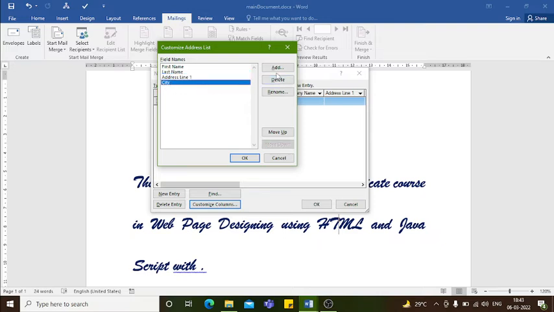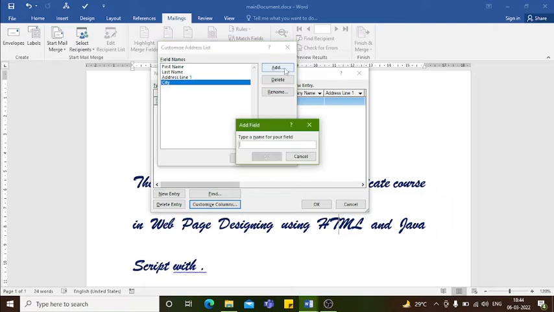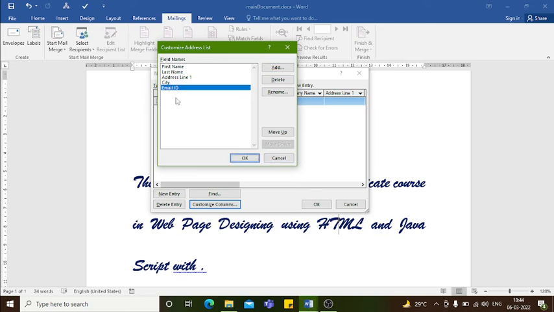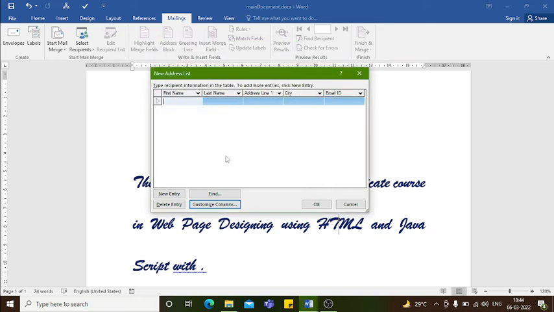And after this, say I want to add one more field. So I can click on add, and here I can type email ID. Okay, so in this manner the fields we can enter here and click OK. So now this got edited and these are the fields that we have. Now we can do the entries here one by one.